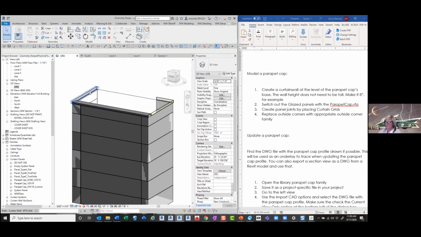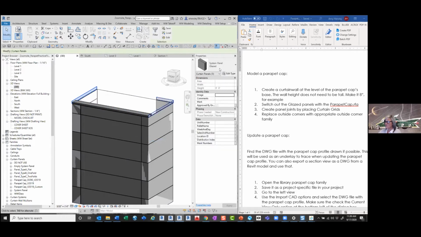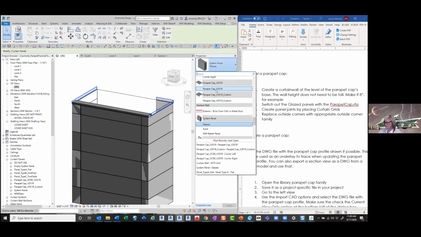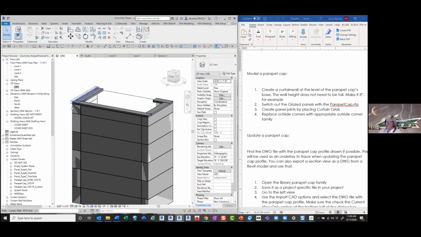So a couple different ways to switch out the rest of the panels. I could also use match properties, pick on this curtain panel here, and then select each of these. Or I could have picked all the glazed units by, if I do a right click, select that one, right click, select all instances visible in view, and then switch it out. Like anything, there's a bunch of different ways to do it. So now we have all of our parapet caps in. You should have something looking like that. And then we're going to go a little further and we're going to add our outside corner parts.